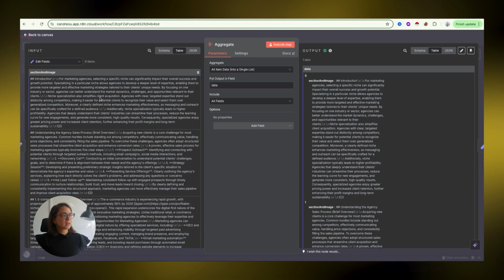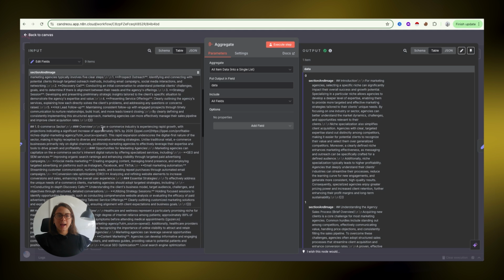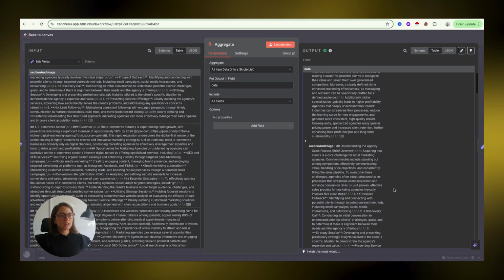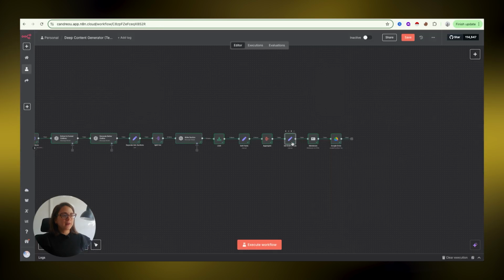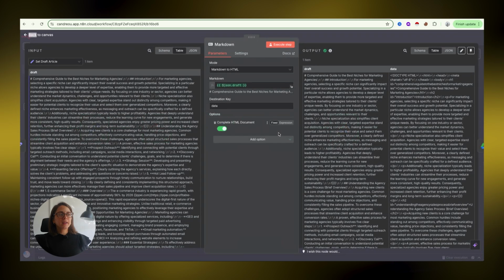For example, as you can see here, we have 9 different sections full of data and output. What aggregate does is take all these sections and make them into one unified section. Finally, we have the draft article, where it prepares the draft of our output. And next we have Markdown. Here's where the magic is. Since all the data that we have generated so far is in JSON, Markdown transforms it into HTML. This is the only way to have a readable output and be able to work with it.